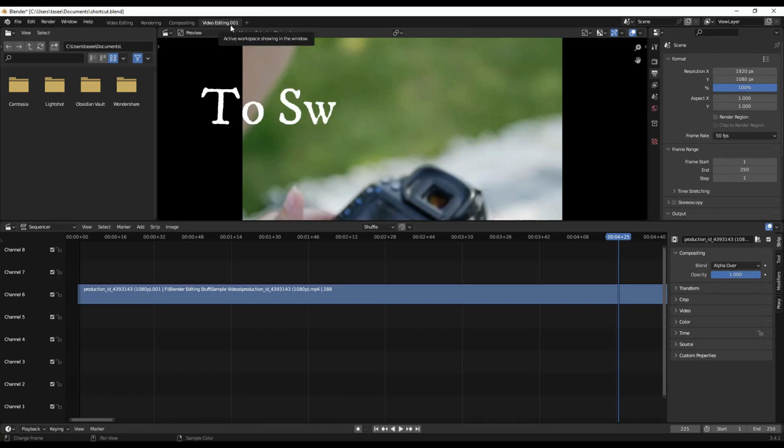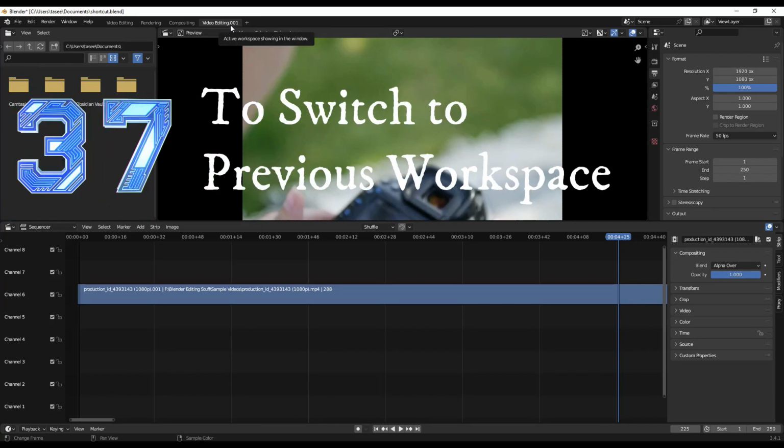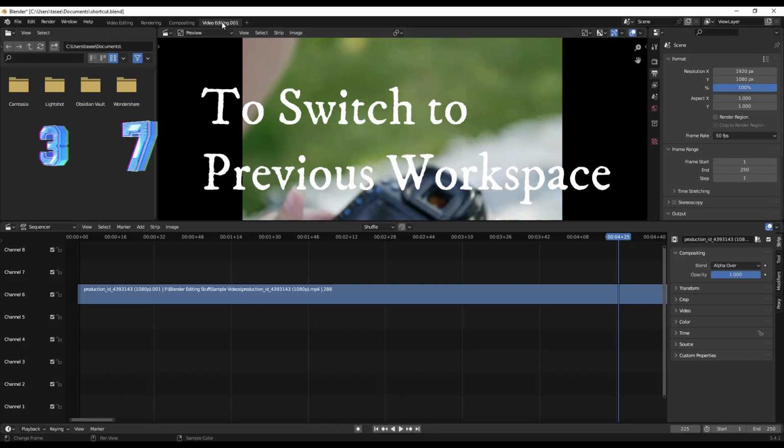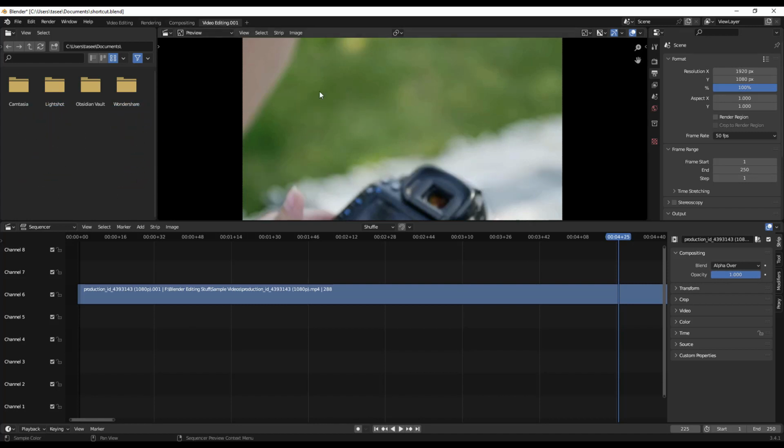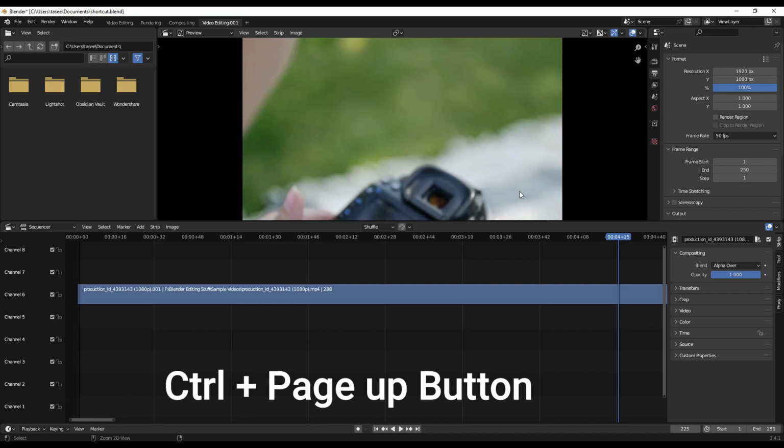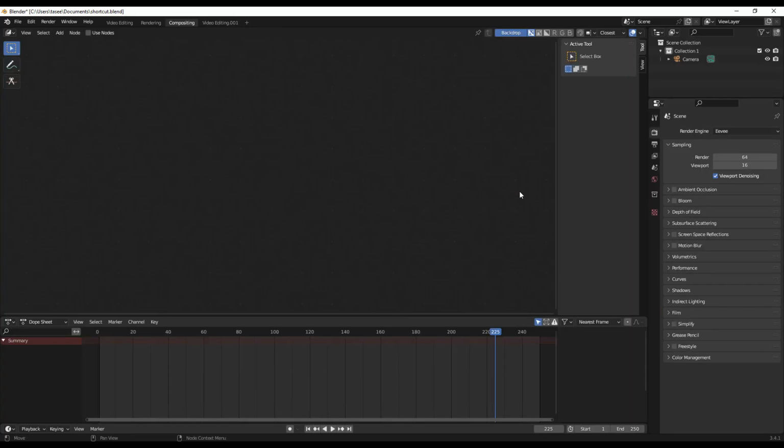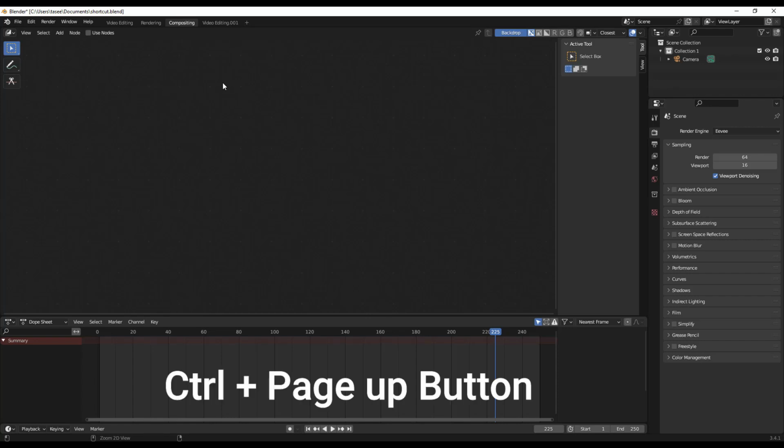And the next shortcut we'll talk about is going into the previous workspace. So currently you are in this workspace, and you want to go to the previous workspace, that is composition. So what you have to type is Control and then Page Up. So if you see it, I went to the composition workspace. If you want to go to the previous workspace again, you have to type Control and Page Up.